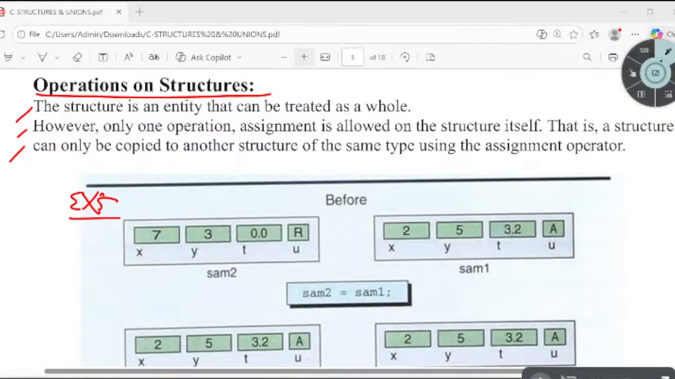Before execution of the statement, these are the values. For example, 730.0 or 253.2a. After execution, the same values are there. The values of SAM1 are copied into SAM2. Assignment operation. This statement.